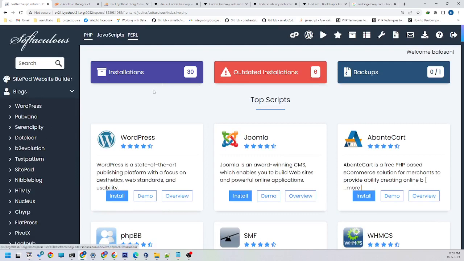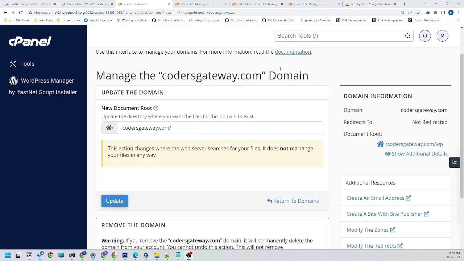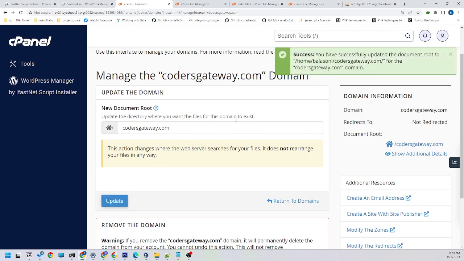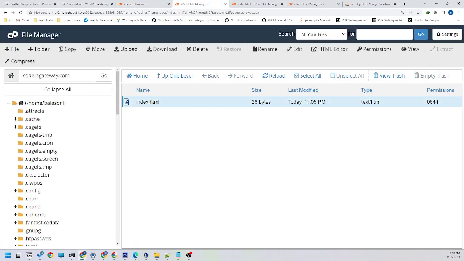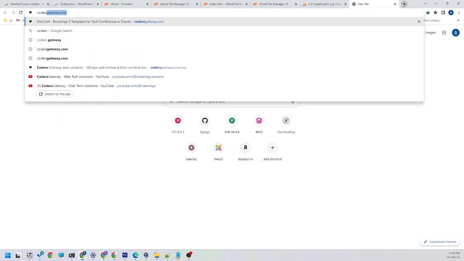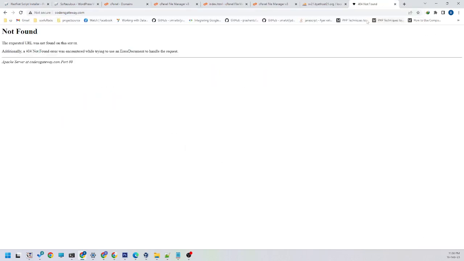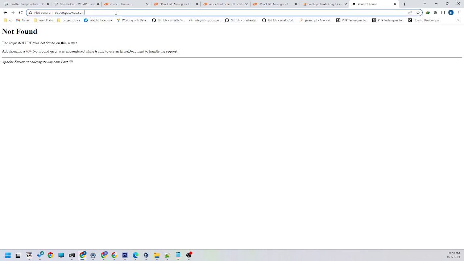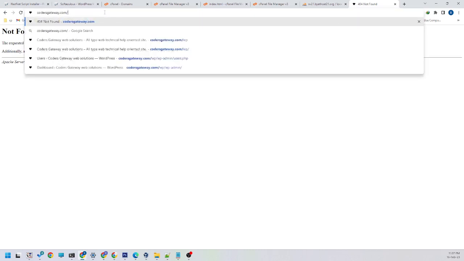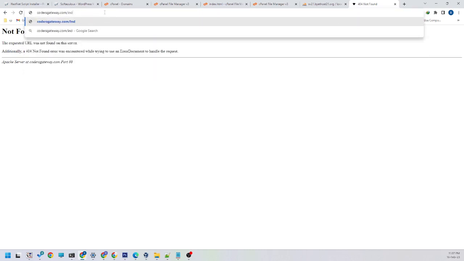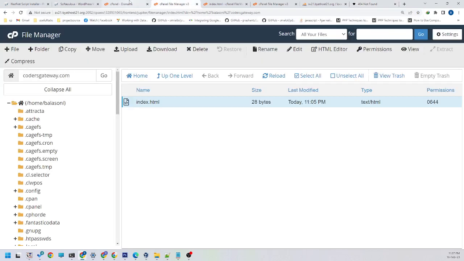Now, the location is codesgateway.com. The root location I have updated to that location. In the root location there is only an index.html file for the landing page. So if I access codersgateway.com, it will access that particular location. It's supposed to work, but because of caching things, I need index.html. Now, I'll tell you the problem.